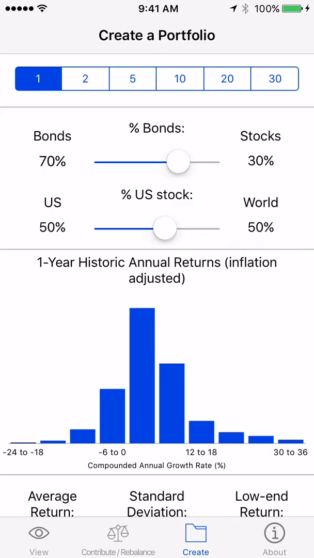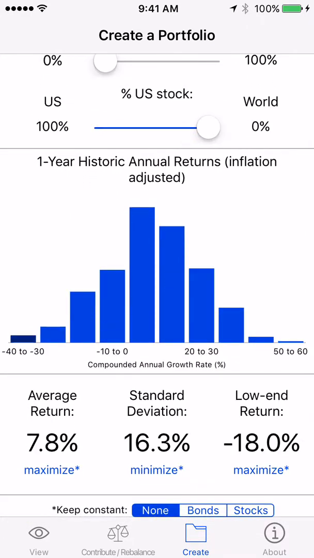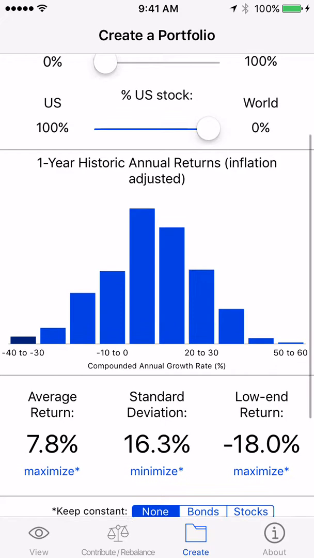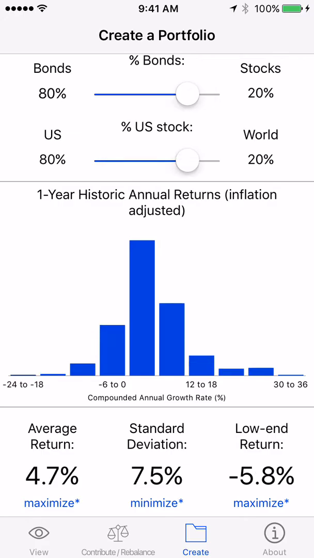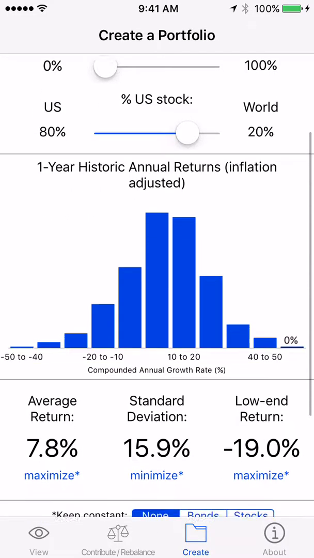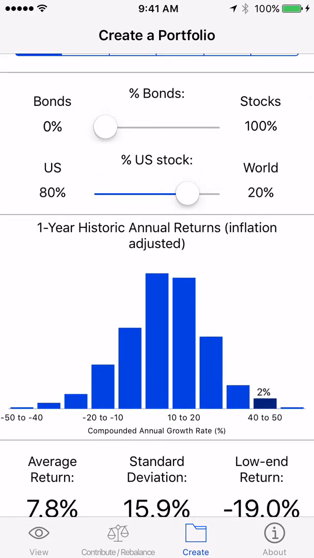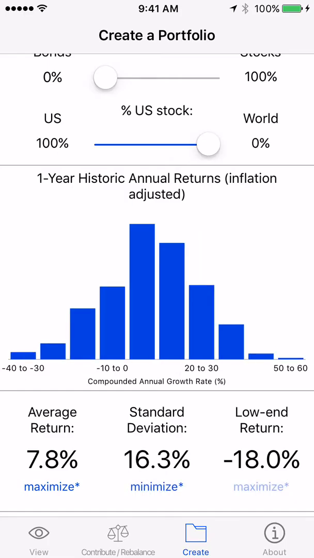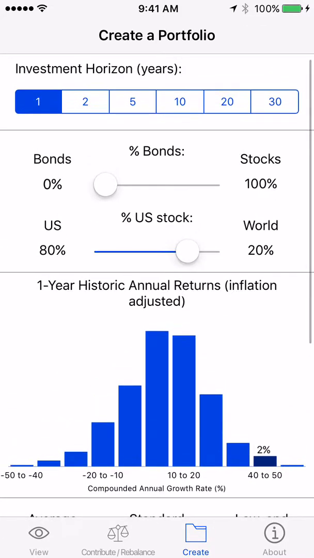So let's say we're interested in taking our money out after 1 year. We can ask the app what's been historically given the best average return, best standard deviation, and best low-end return. And let's say we just want to see, leaving bonds out of it, what gives the best US to world proportion for standard deviation. We can actually just set bond to not change, bonds at 0%, and we can ask the app, and it actually seems to be 80% US stock to 20% world stock to give the best standard deviation.